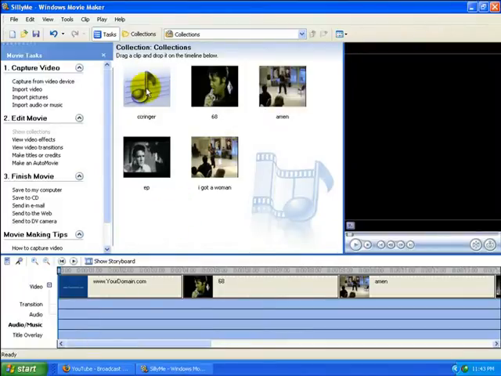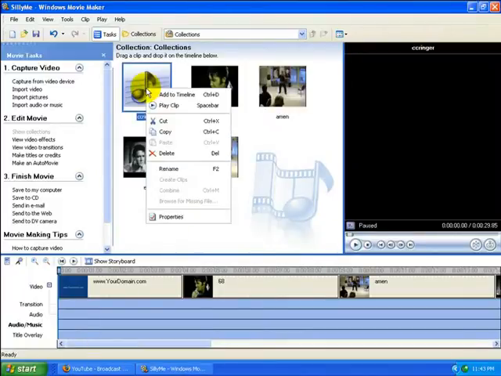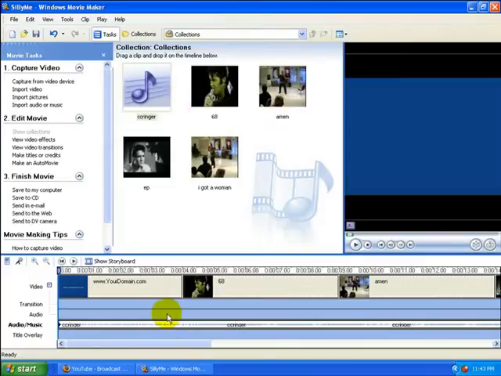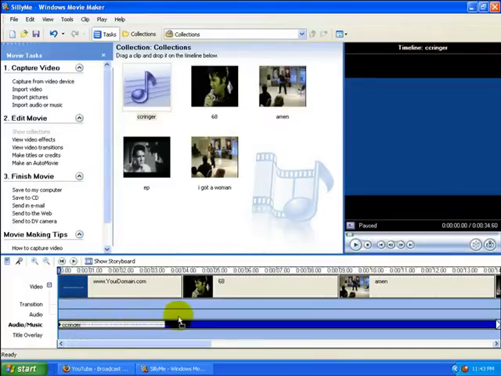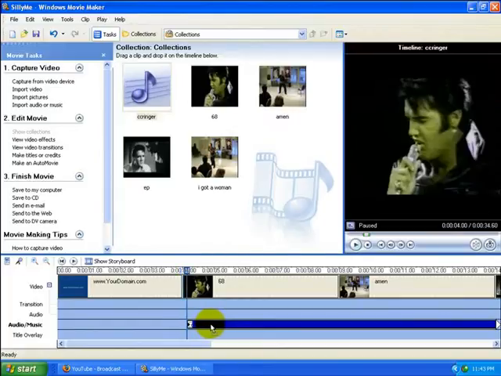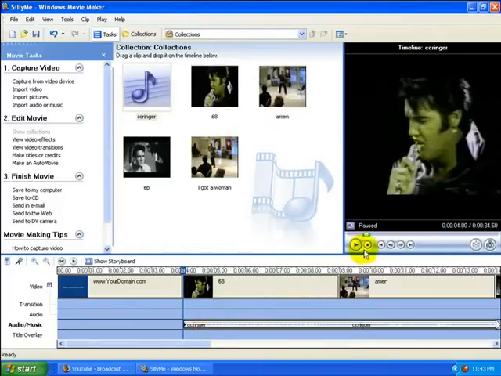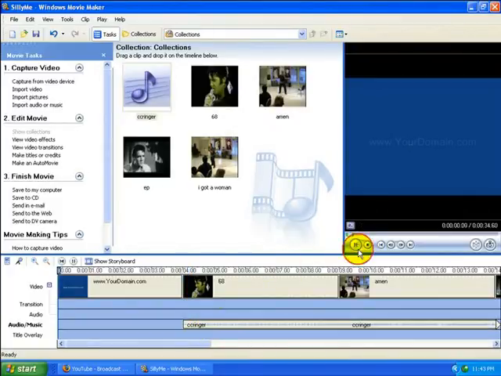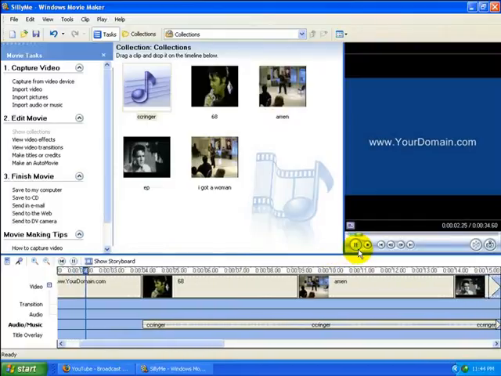That audio is still not showing up. Let me come up here and right click. That's what I need to do. Add to the timeline. Okay. Now we can slide this down so it starts anywhere in the presentation we like. I want it to start basically with the very first image. Okay. It's as simple as that. Let's go ahead and play the demo.